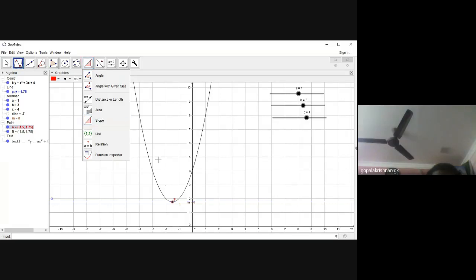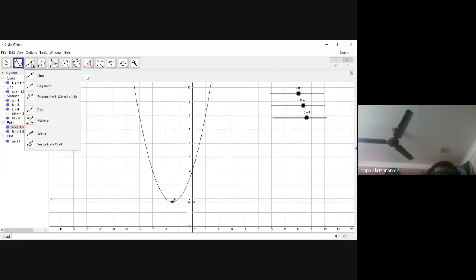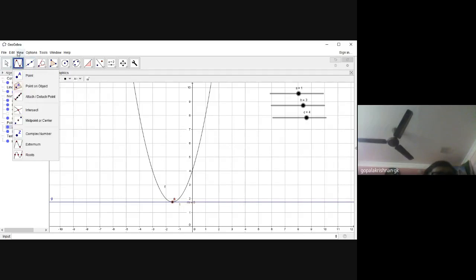Then I wanted to find this extremum. Extremum means it's an optimum value. It can be maxima or minima. Here it is a minimum. So how do you find that? Go to the point tool. Here you have an extremum. So you get it. So we have almost covered all the tools here. Okay? All the tools.